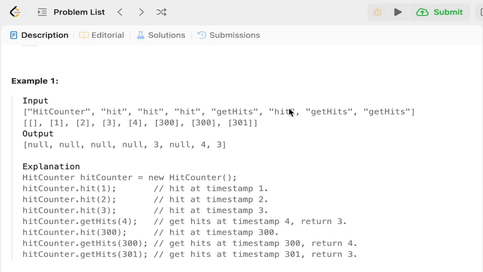Next, we record another hit at timestamp 300. So our output will be null. Next, we are calling getHits at timestamp 300. All the previous hits are within the 300 seconds. We have 4 hits that happened before 300 seconds. Hence, we are returning the output as 4.